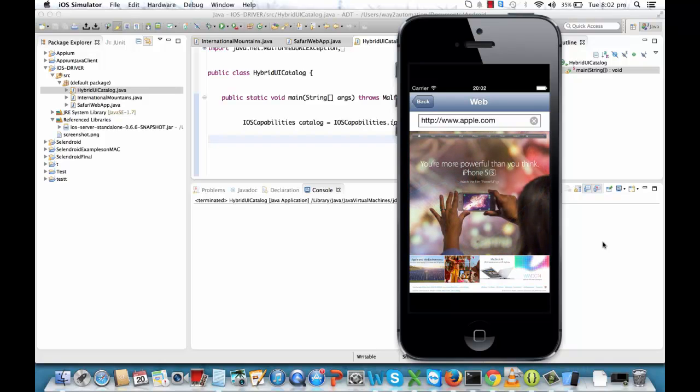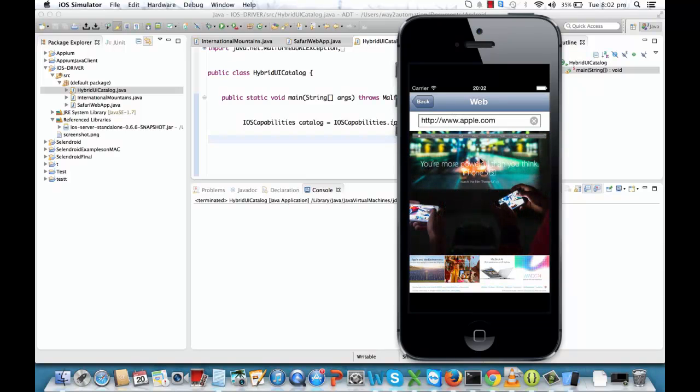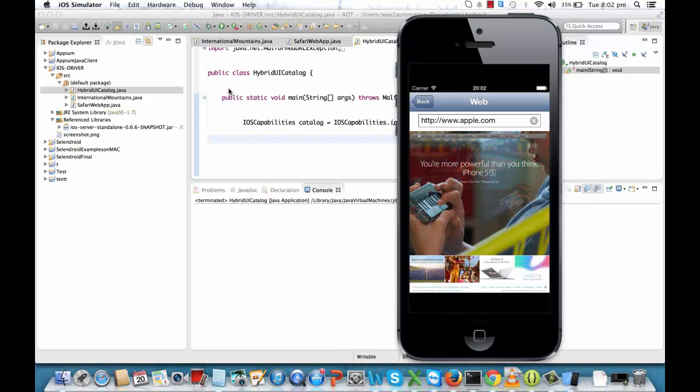So this is what I mean. You can see we can easily switch on to the web view as well, right? This is one of the hybrid apps, which is a combination of native as well as a web view. So this is the second sort of app we can test.